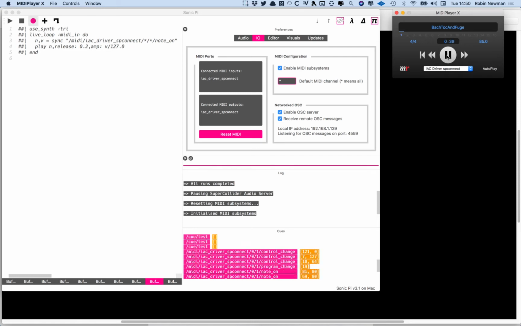So let's try that. There we go. Can't hear any music, but if you look down here, you can see that we've got a MIDI string, MIDI IAC driver SP Connect, then a 0, that's the device port that it generates, and then channel 1, and then some note-on signals here, and we can see the data following that.